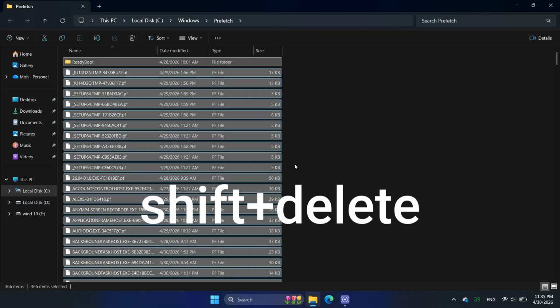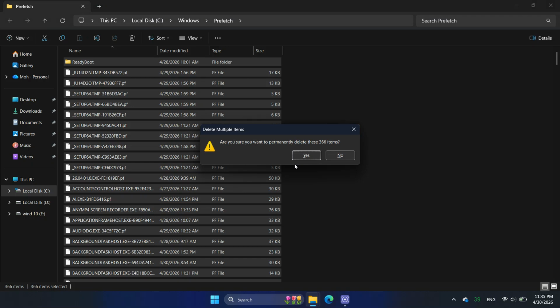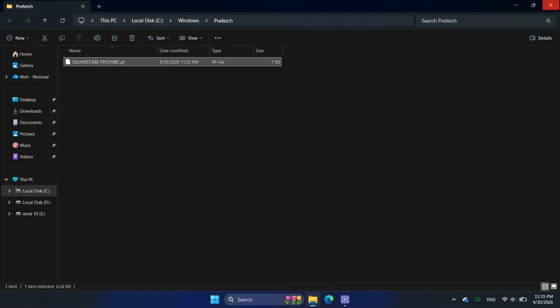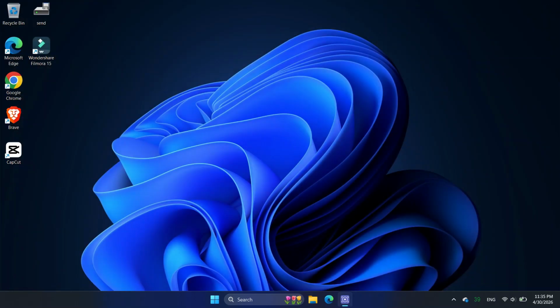Then press Shift plus Delete to permanently delete them. We use Shift plus Delete so the files don't go to the recycle bin. They're removed completely. Click Yes to confirm.